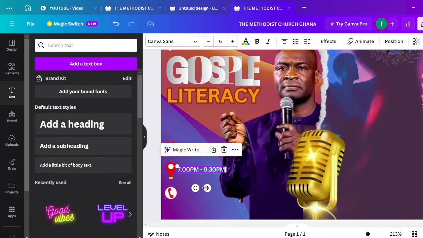So I'll duplicate my text because I'm going to use the same font. Then highlight the text. So I'll highlight this, then type Kumasi. Okay, Kumasi. Then type Bantima Methodist. Okay, let me delete it. Is it Bantima Kumasi? No, it's Kumasi Bantima Methodist Church.